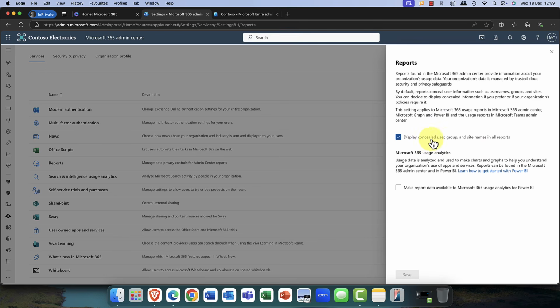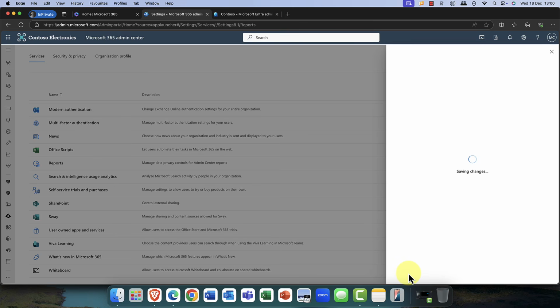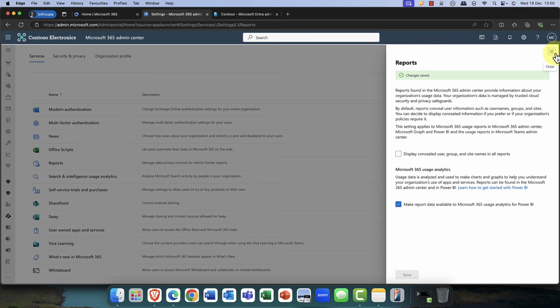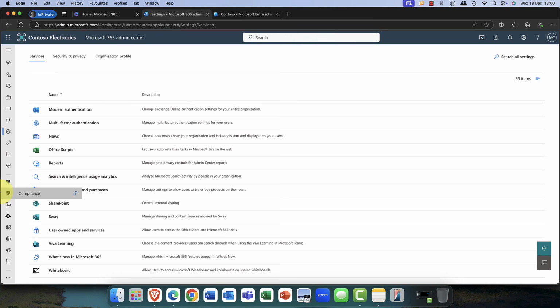And if you scroll down, you will find a section here called reports. And sure enough, display concealed user group and site names on all reports is enabled. Simply remove this and then click save. The other thing that you might want to do is make report data available to Power BI. So that can cause a lot of frustration if those settings haven't been enabled.